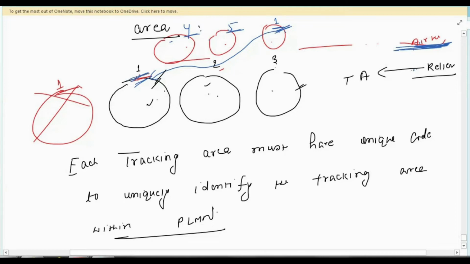Because here the tracking area code 1 in Reliance is also 1 in Airtel, so this is not unique. If we have to uniquely identify the tracking area, what do we do? We can say 1 of Reliance, because within Reliance another tracking area cannot have the same 1, that is guaranteed, and 1 of Airtel. Then we can understand that this one is in Delhi, this one is in Hyderabad.